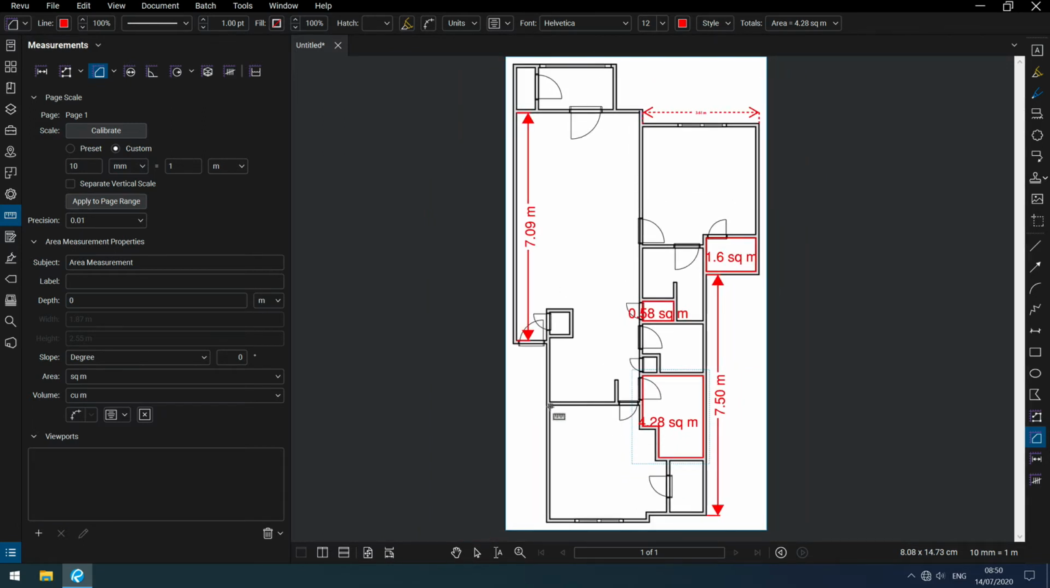Not sure if that's a large bathroom, but that's not the point of our presentation today, so I'm going to think about something else while I'm going to take a different area measurement.